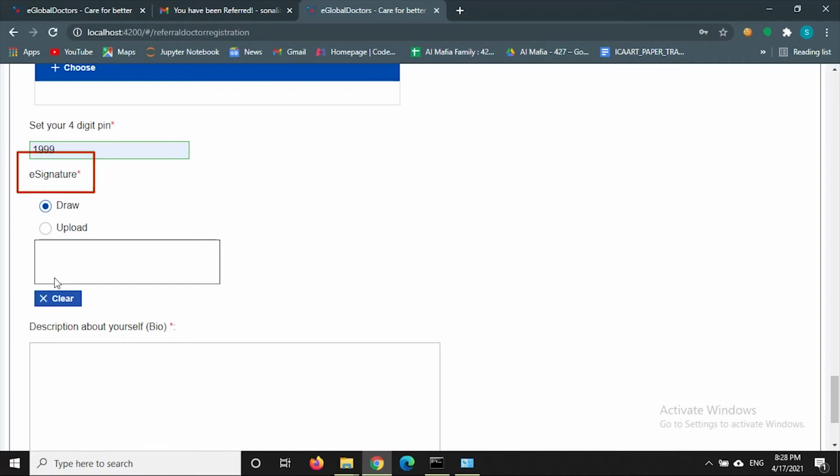Talking about e-signature, which will be used in all the further consultations on the prescriptions, you can either draw it or upload an image. To draw, just select draw option. Now you will see in signature pattern, with the help of mouse you can draw the signature.